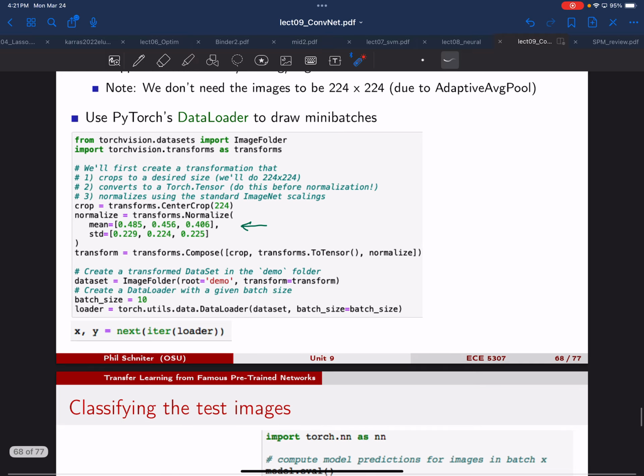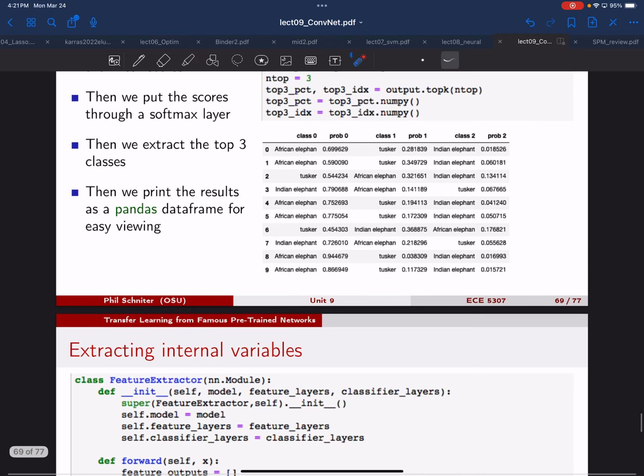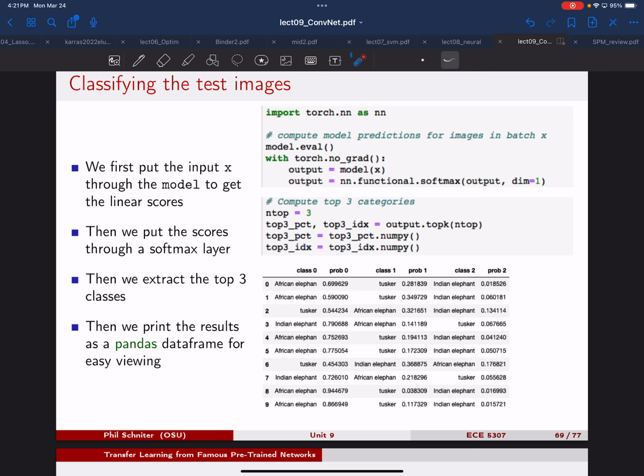Okay, great. Any other questions? Okay, so that's just sort of verifying that yes, this pre-trained model is working.